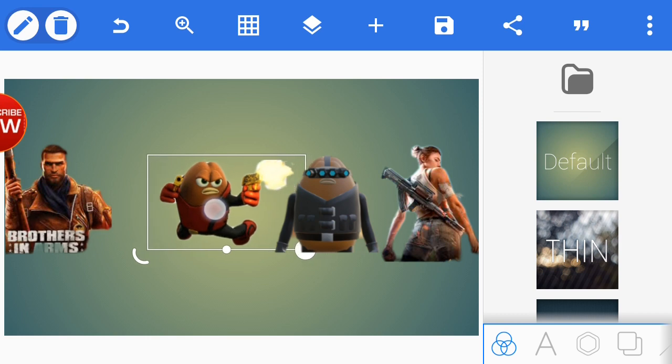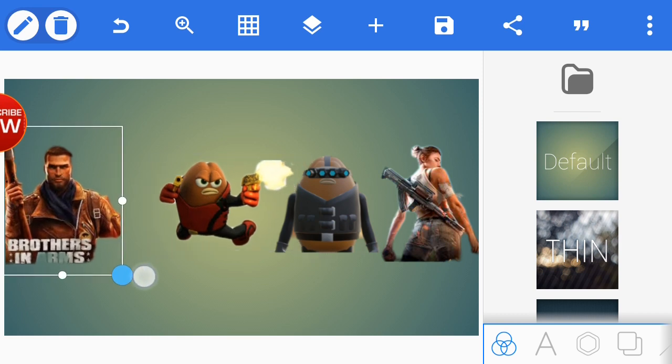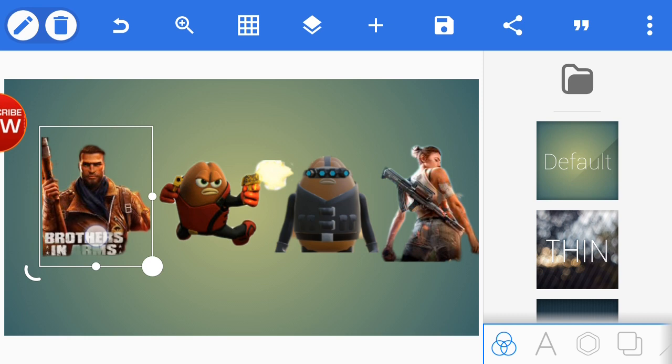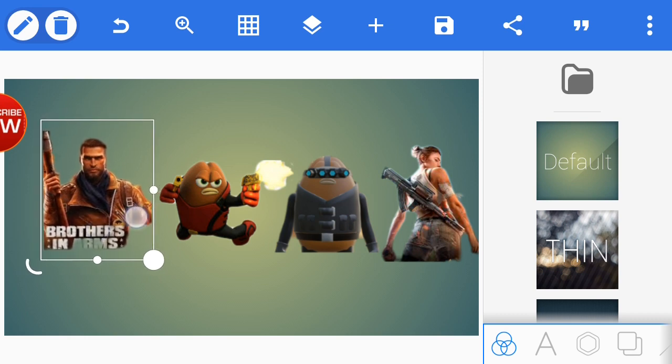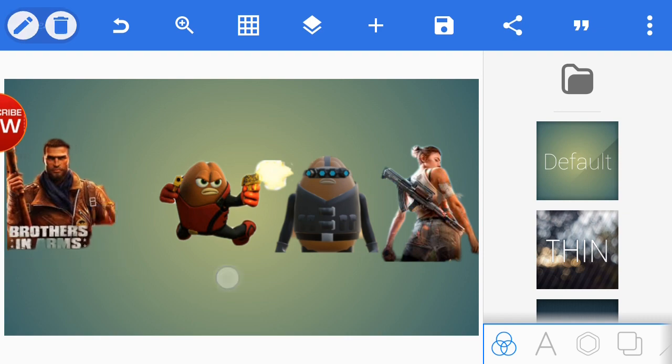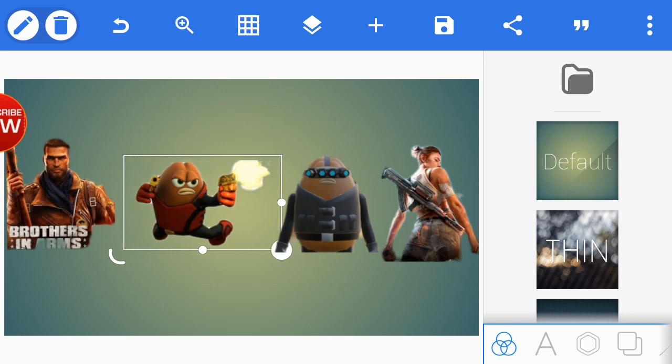So we add this over here, also this. Also add this. If we need more images, we can add, but for now these images will be okay.